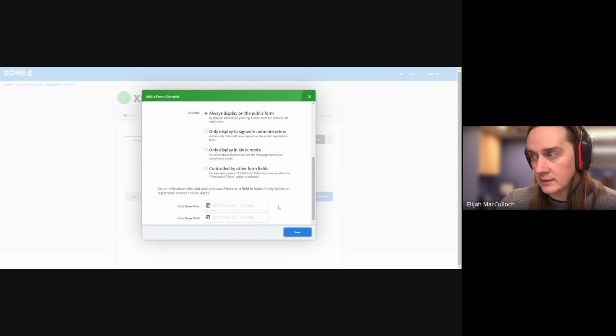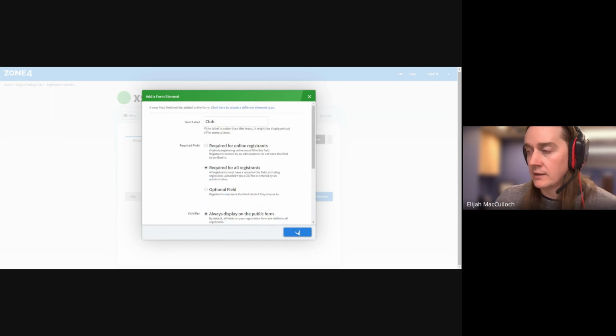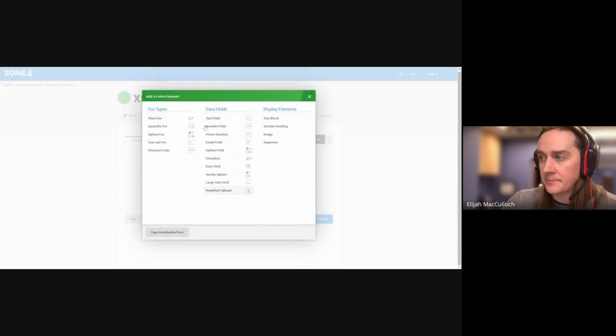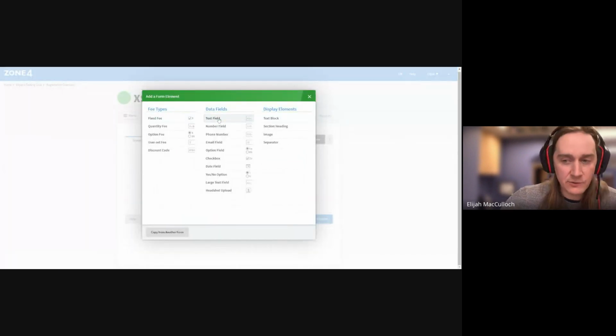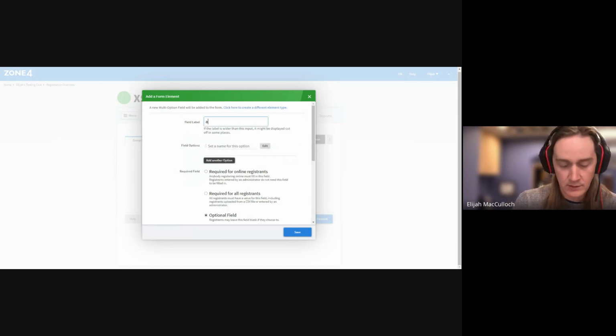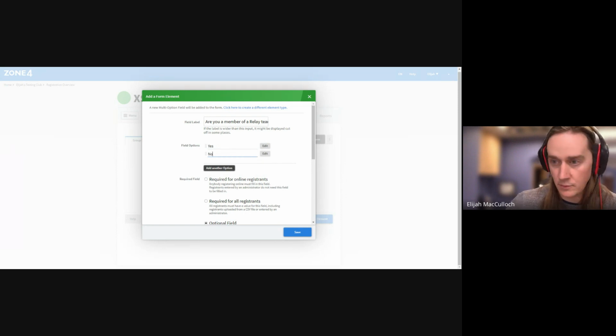So you could put in here and say club required for all registrants. And that's good. So save, or you could say, oh, not a text field, sorry. You could ask a question that's very specific at the group level. We could go option field. Are you a member of a relay team? And then yes. No.